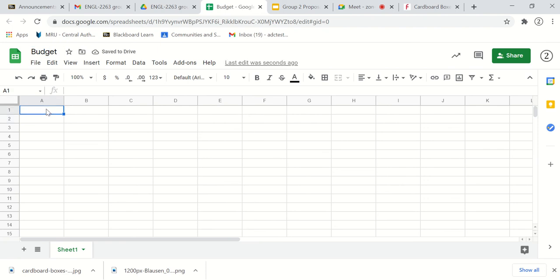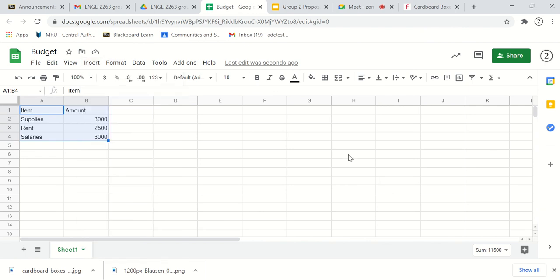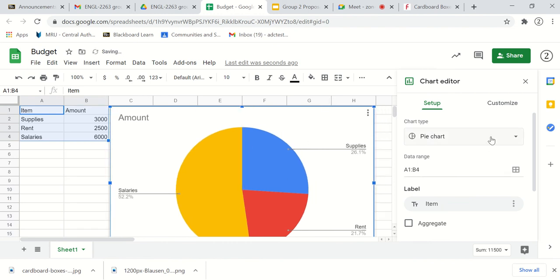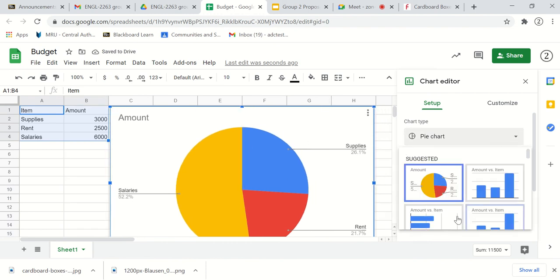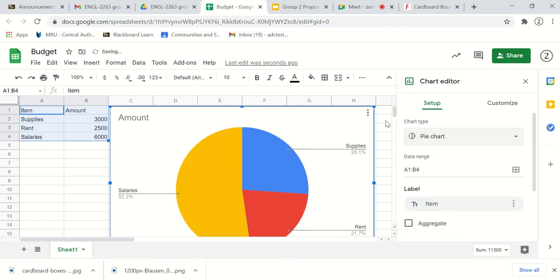So the different budget items. I could fill in how much in each part of the budget. And then I can select that and insert a chart. And they happen to pick the pie chart that I wanted, but I could choose other types if I wanted as well. I could make it into a different type, but I'm going to stay with the pie chart.